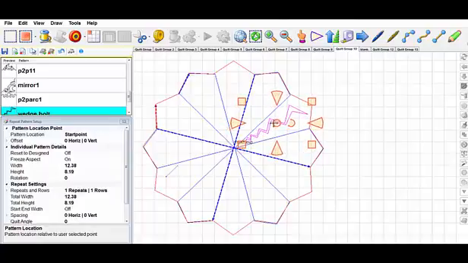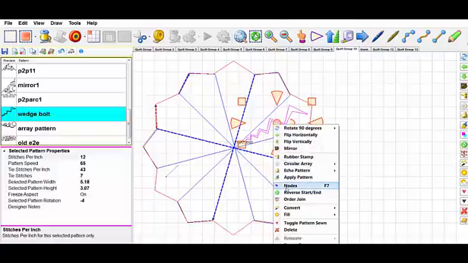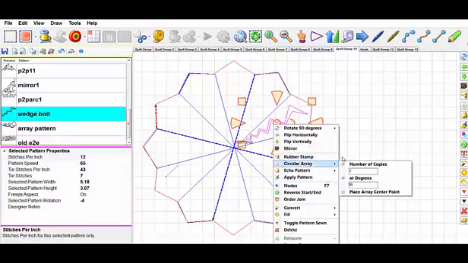There we go. Now all you will have to do is to click circular array again, and this time I'm going to repeat this pattern, and I'm going to repeat it 12 times.